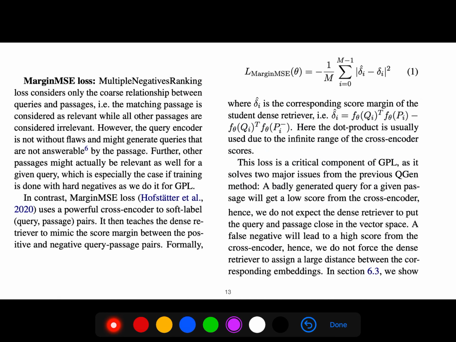And we use margin MSE, this loss, and this loss is a critical component of their model as it solves 2 major issues from the previous QGen method. A badly generated query for a given passage will get a low score from the cross-encoder. Hence, we do not expect the dense retriever to put the query and passage close in the vector space.